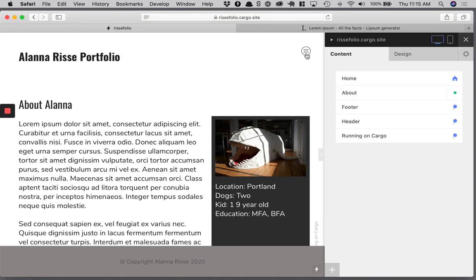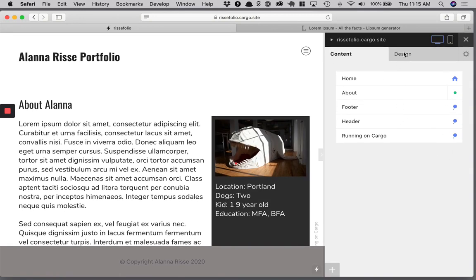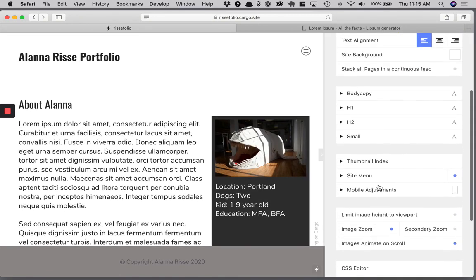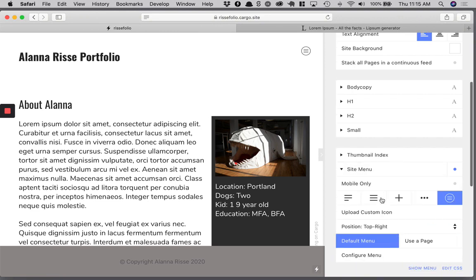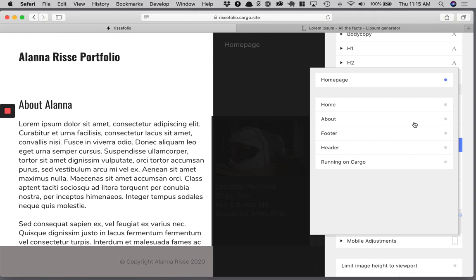I wonder if I have to go to the site nav to add it. So the site menu is here. Show the menu, configure the menu. So I want to have home and about. Okay, so this is where you can add the pages that you want. Maybe I don't even want home page. I can just take it out.